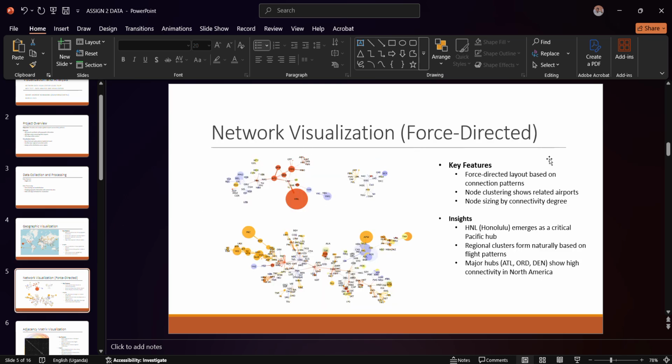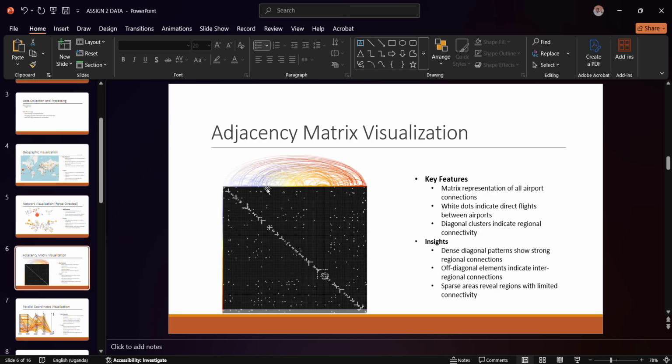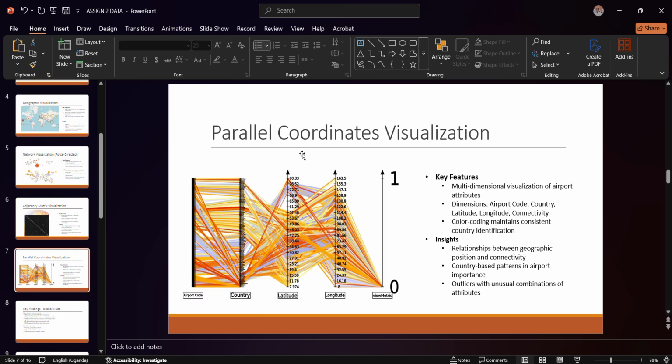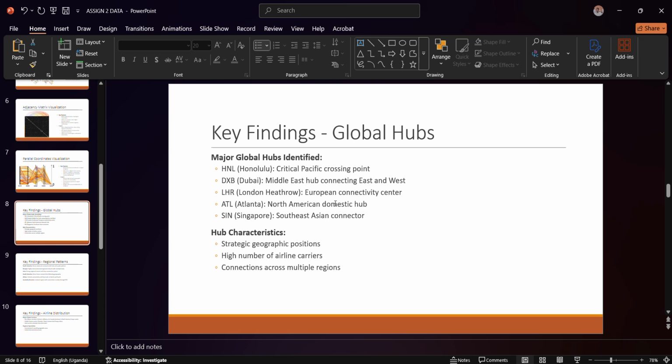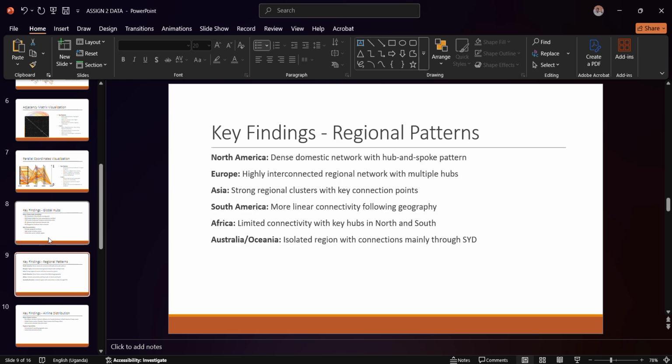I've used the force directed layout to make sure it looks the way it looks. And as you can see, Honolulu comes out as very critical. HNL is the code for Honolulu Airport, and it is a very critical Pacific hub. Then you can see this is the adjacency matrix visualization, and I also created a parallel coordinates visualization. These are the key findings. For example, Honolulu, Dubai, London Heathrow, Atlanta and Singapore are all very critical global airport hubs, because they have a lot of routes coming in and going out.